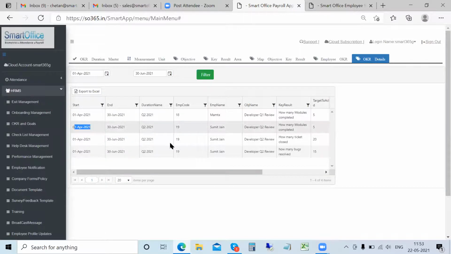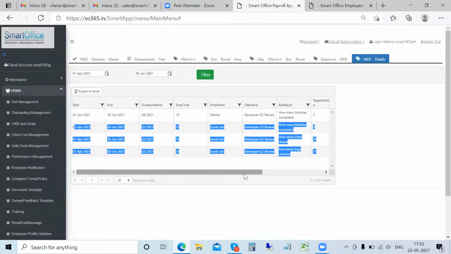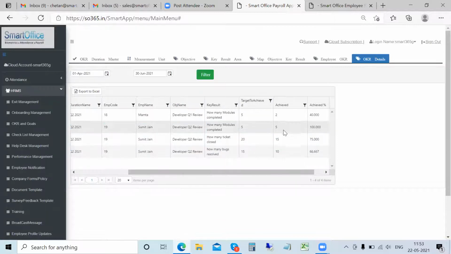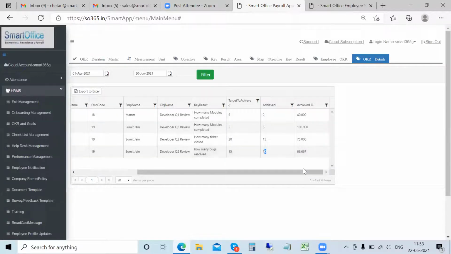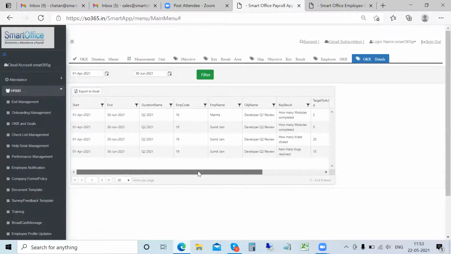Whereas if we go to Sumit Jain, he has given an evaluation saying that he has completed 5 out of 5 modules, he has closed 15 tickets out of 20, and he has found 10 bugs out of 15 to be found. So this is how his target achievement is.